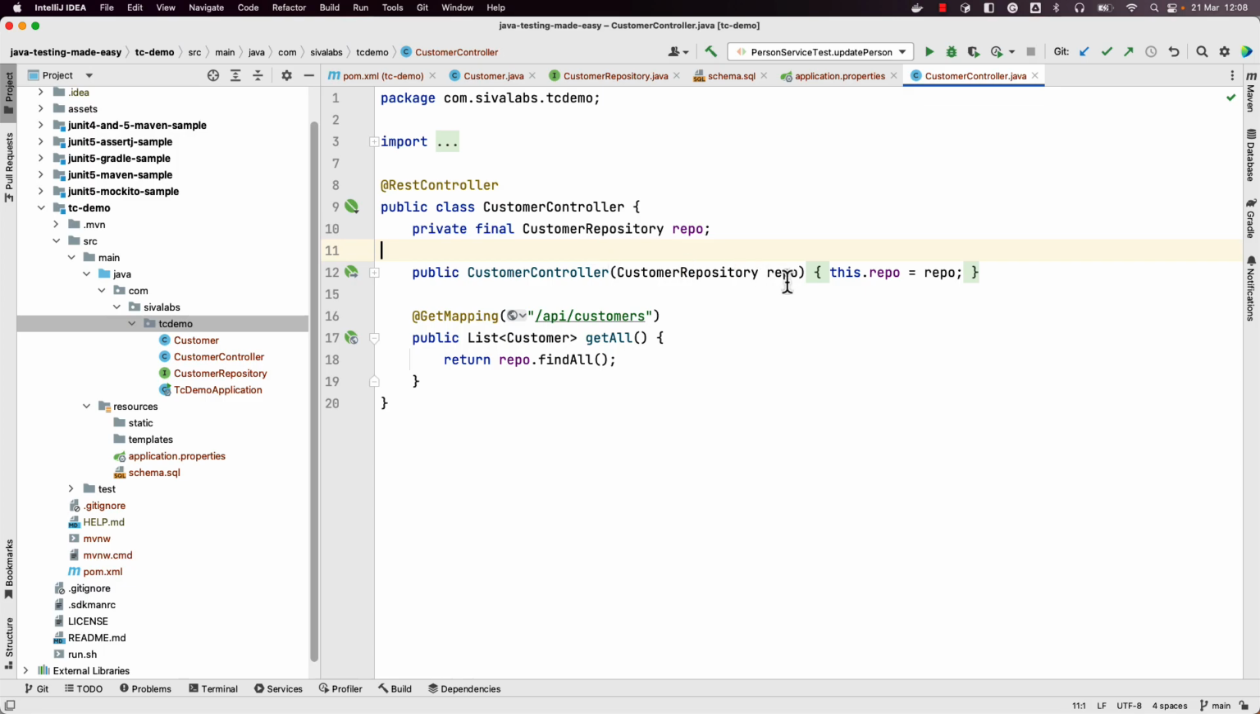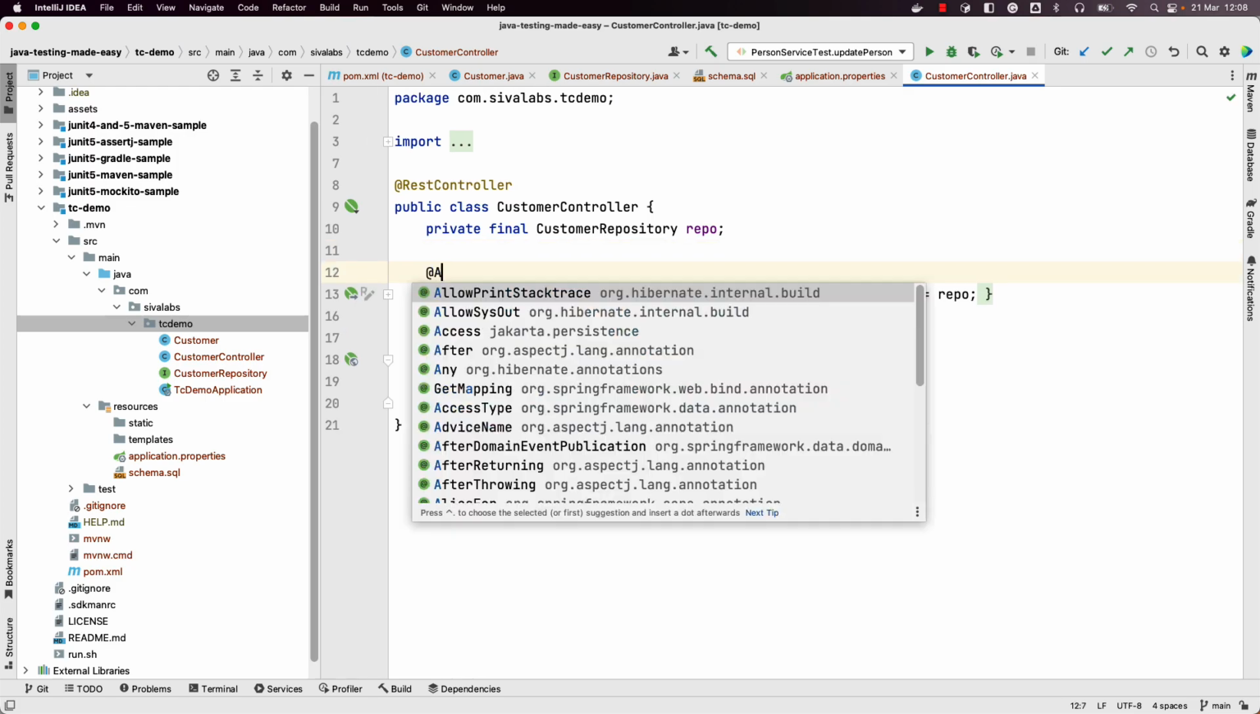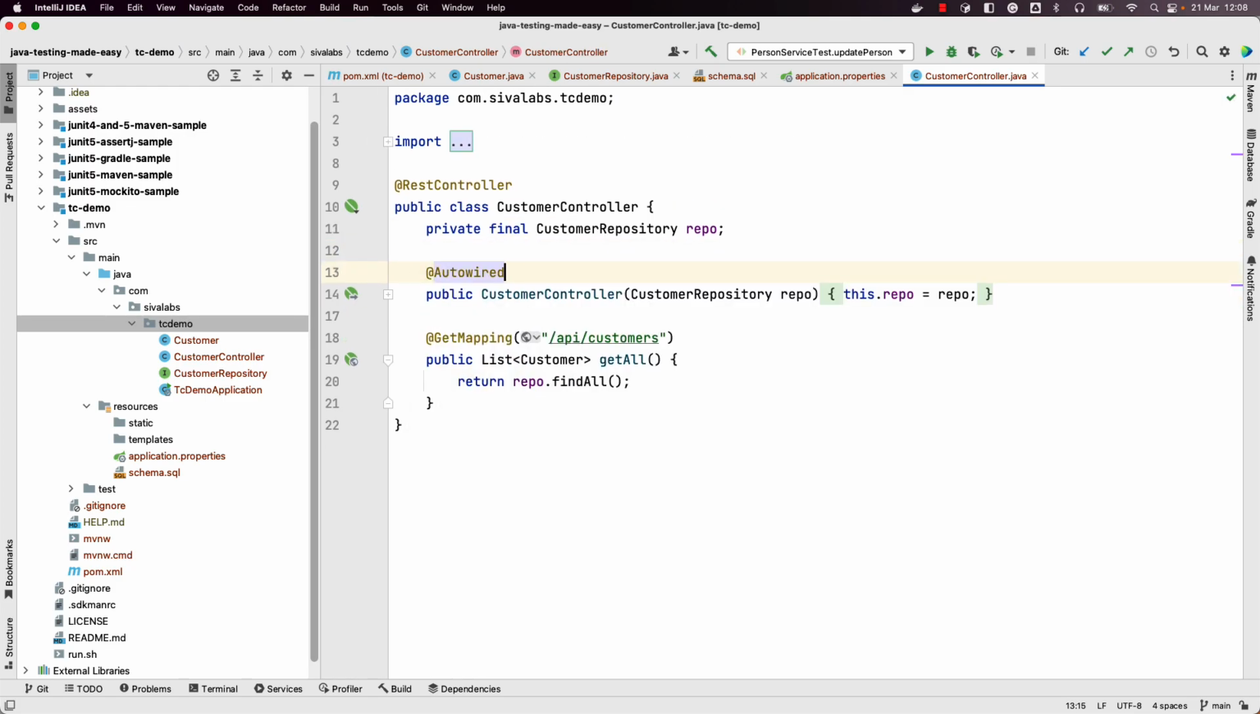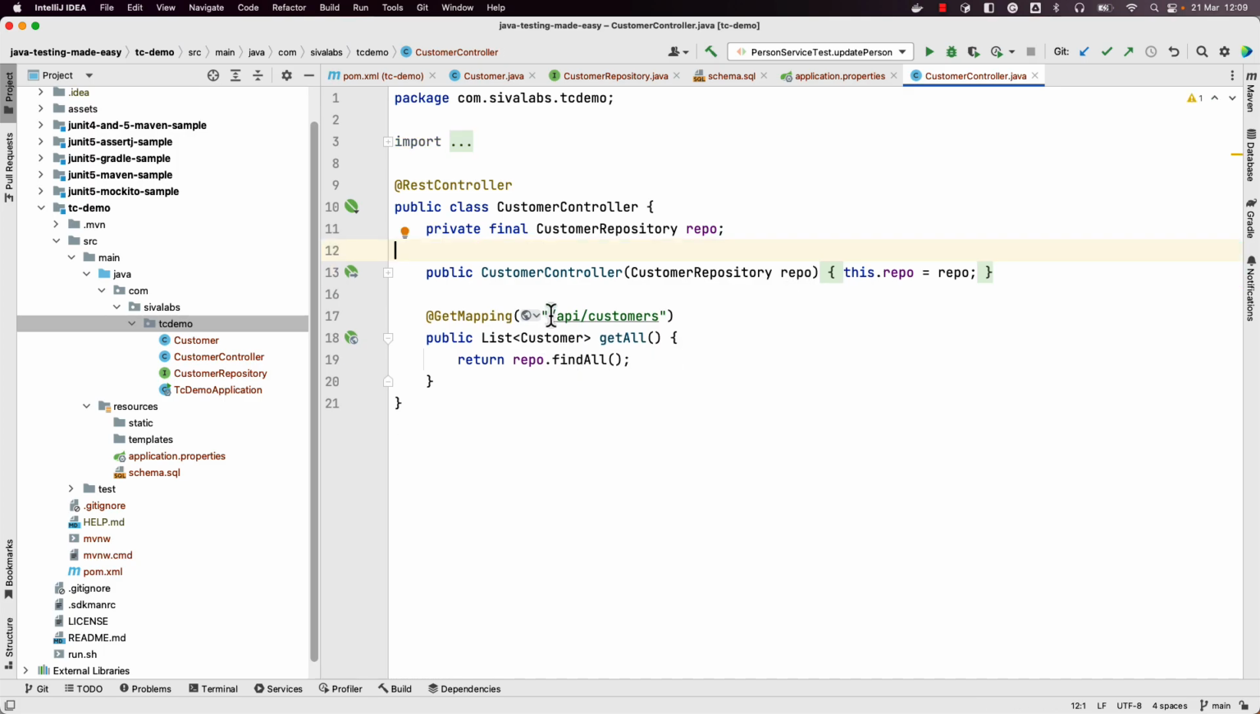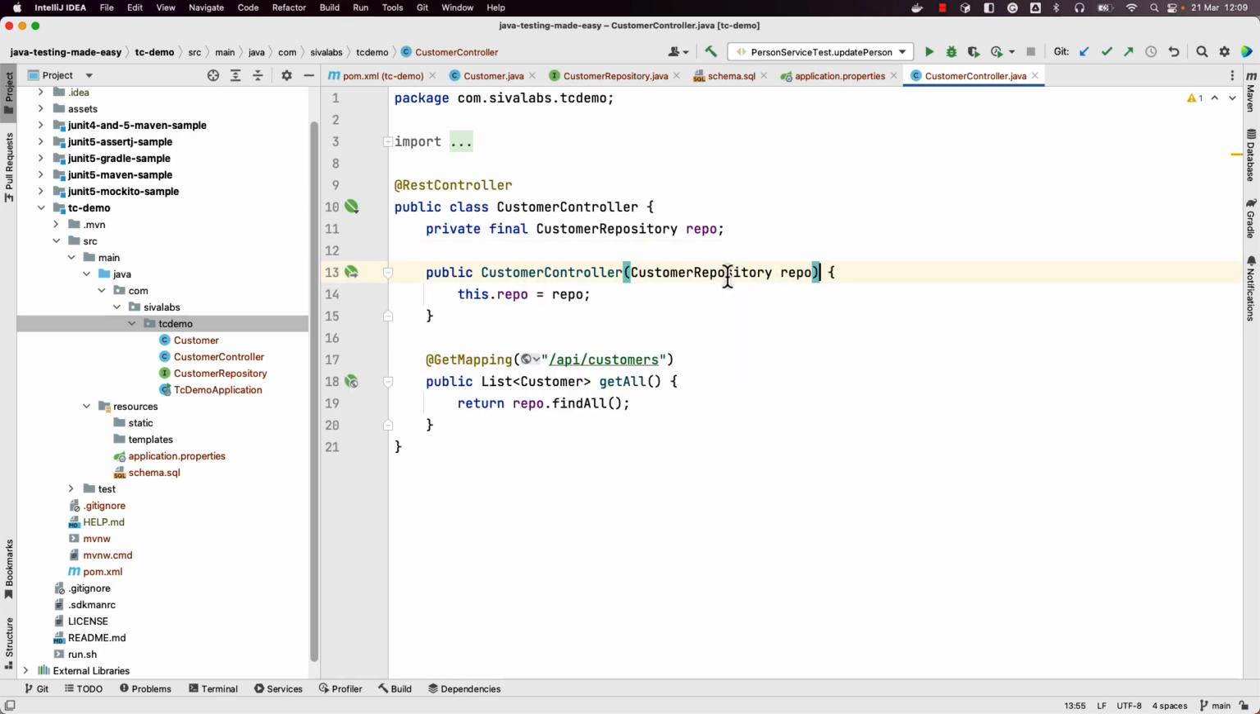So up to Spring version 4.x, I think we need to annotate with @Autowired. But if there is only one constructor, you don't even need to add this @Autowired annotation. It will automatically use this constructor if there is only one constructor available. So we don't need to add @Autowired.